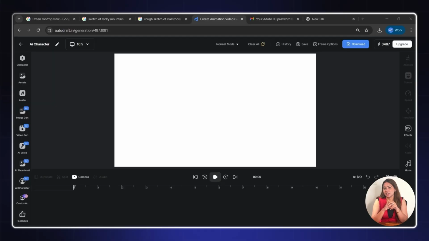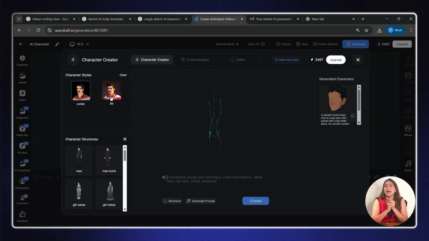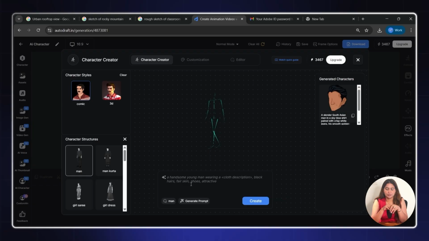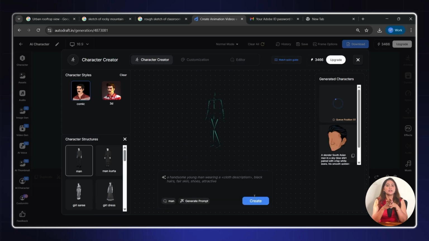Next, we will see AI character generation. With AI character generation, you will get multiple different character structures. Here we will keep on adding more structures in future. Now you choose a specific character structure. Generate a prompt like this. Once the prompt is generated, you will also be able to make some changes to it. And then you simply hit generate.